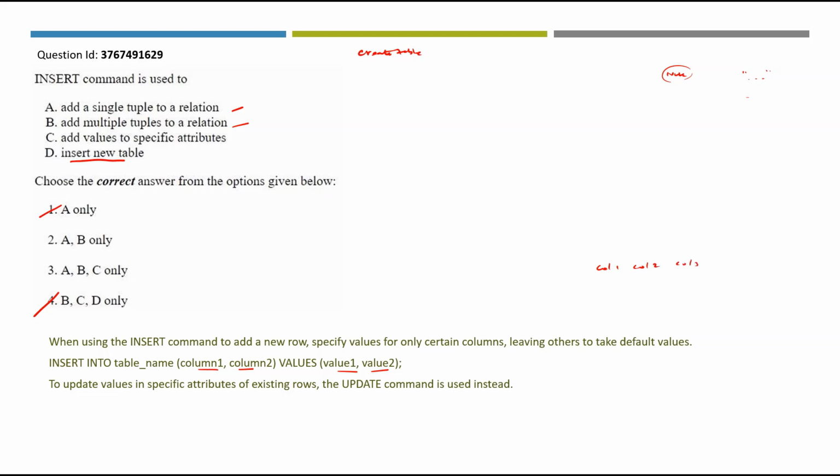You can supply values to two columns at a time. That is what they have given as add values to specific attributes. This is only about adding values and not about updating values. Since we can add values to specific attributes similar to this syntax, we can take C also in the solution list. So we can rule out option 2 and go with option 3, A, B, C only as the right answer.